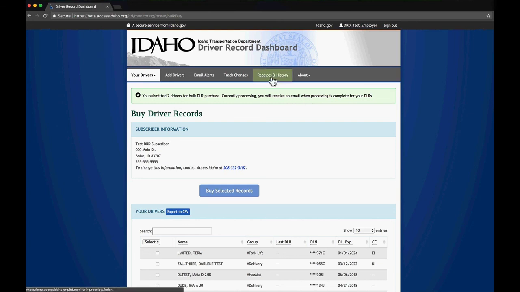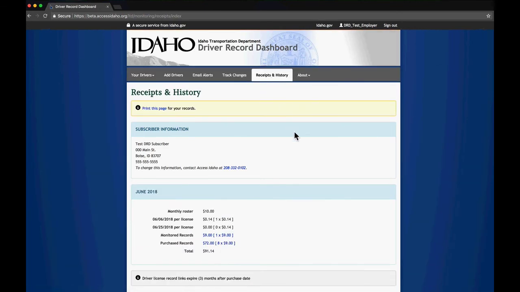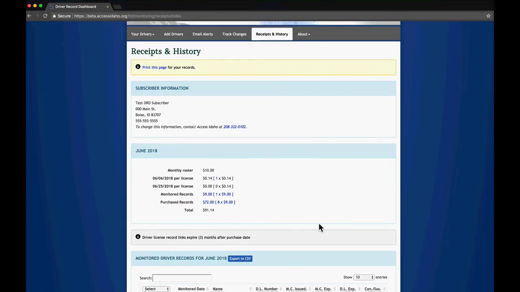You can view that by going to the Receipts and History tab, and you can see the full transaction report here.